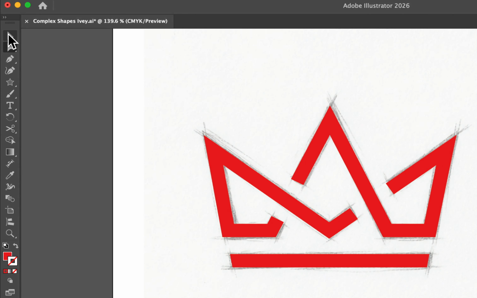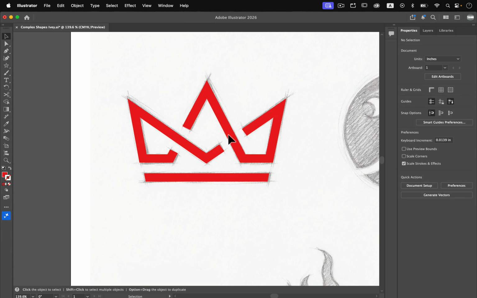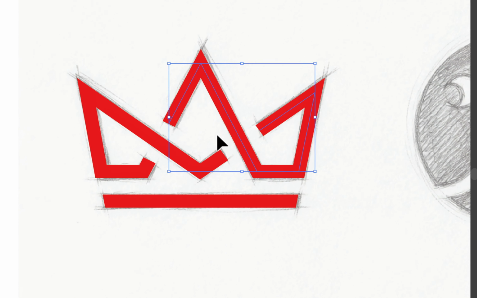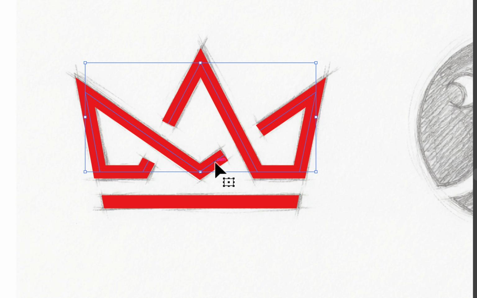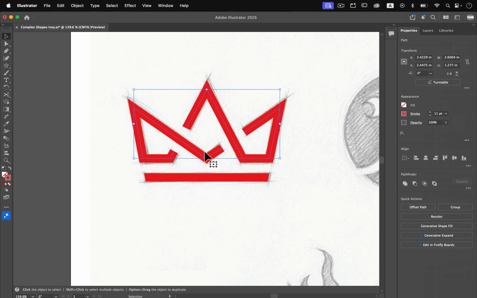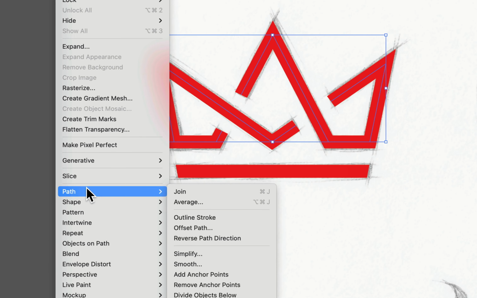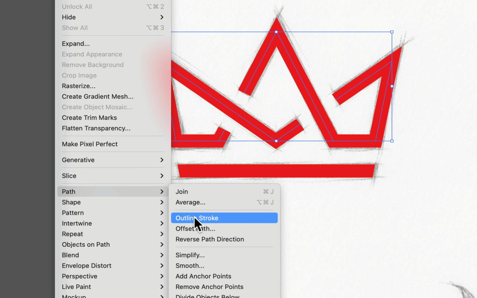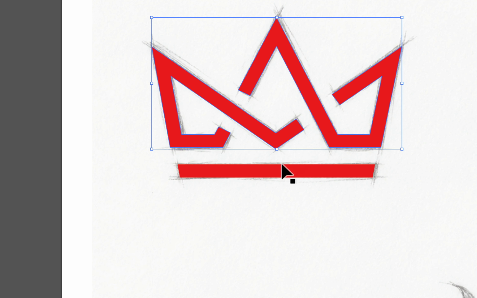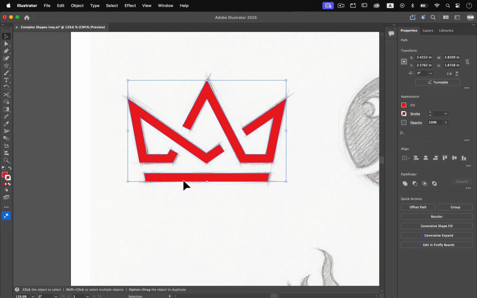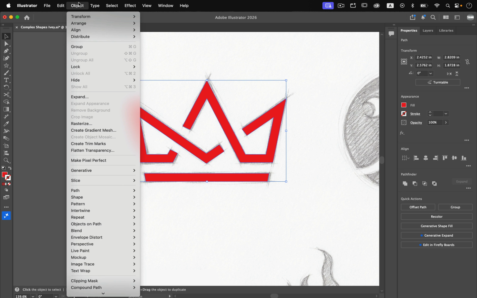Finally, if you want to, you can use your black arrow selection tool, and you can select the parts that are on top of here by holding the Shift key, and we can outline their stroke as well. Go up to Object, down to Path, and tell it to outline the stroke. That will turn those into solid fill colors. Hold the Shift key and get all three pieces selected. You can then group them together by going to Object and down to Group.